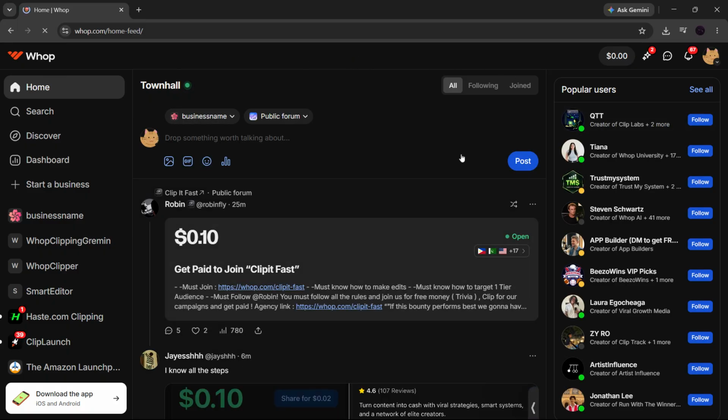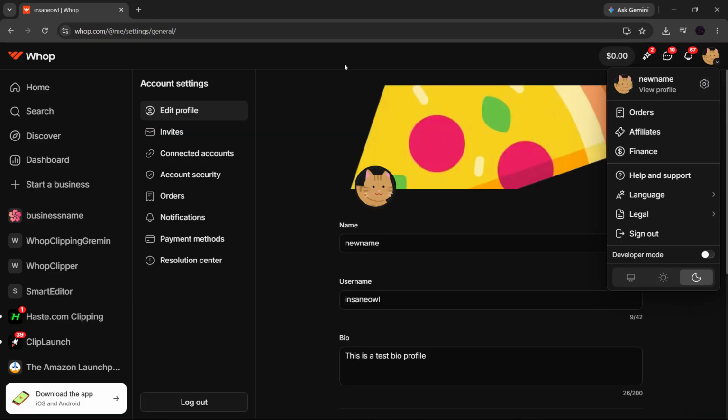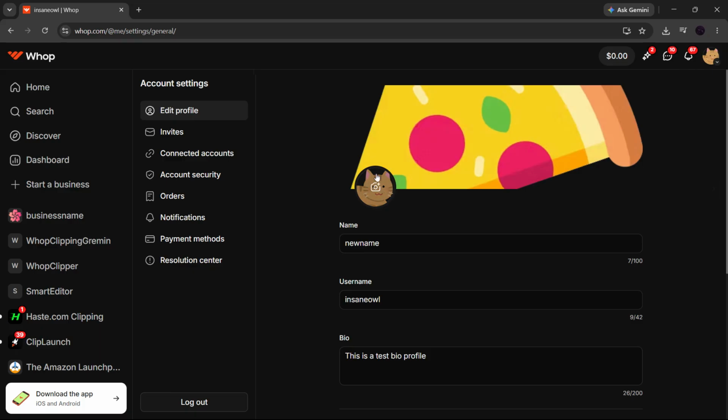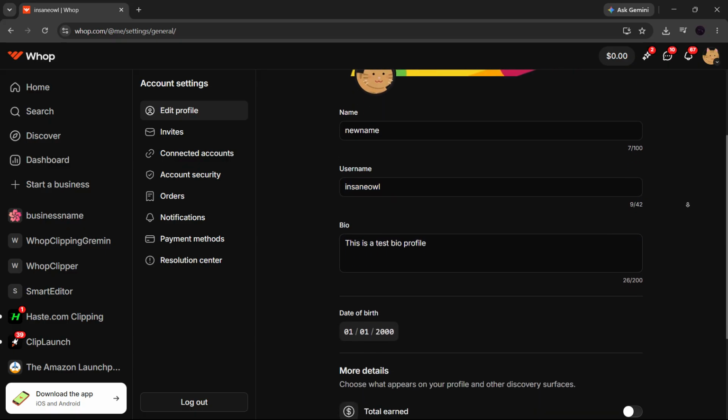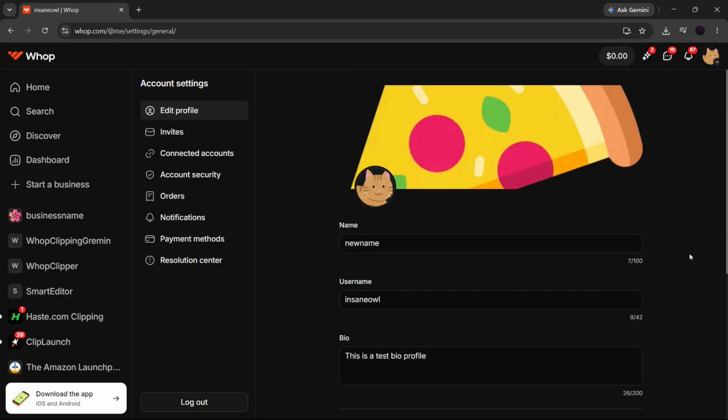Next, let's set up your profile so your account looks complete and professional. Click on your profile icon in the corner of the screen, then select Settings. Inside your settings, you can add a profile photo, update your display name, and review your account details. This is a good idea if you plan to build a business or join communities, because having a proper profile helps your account look more trustworthy and organized.